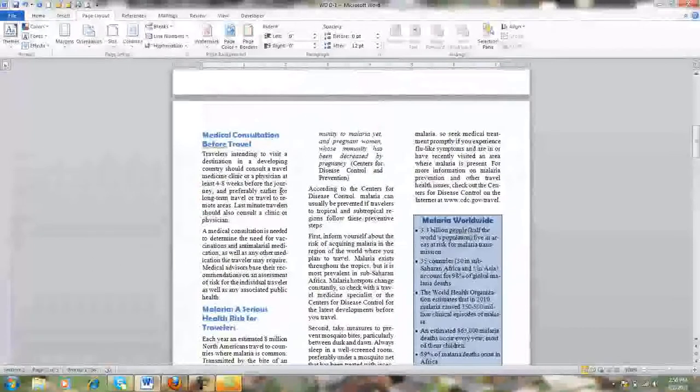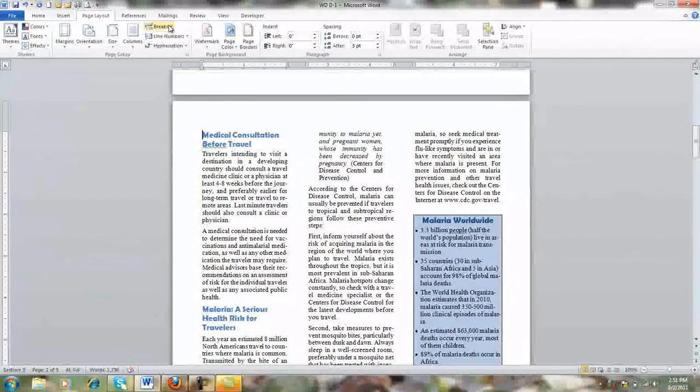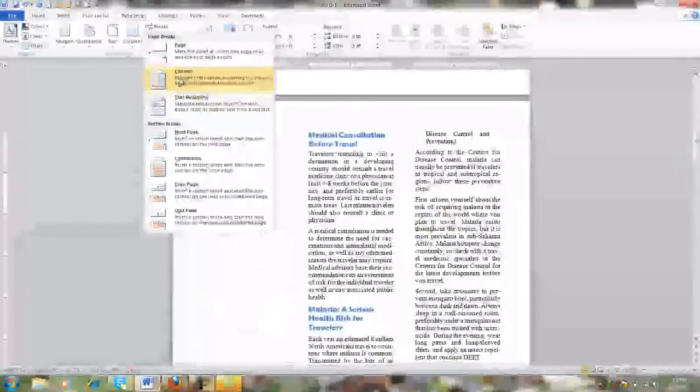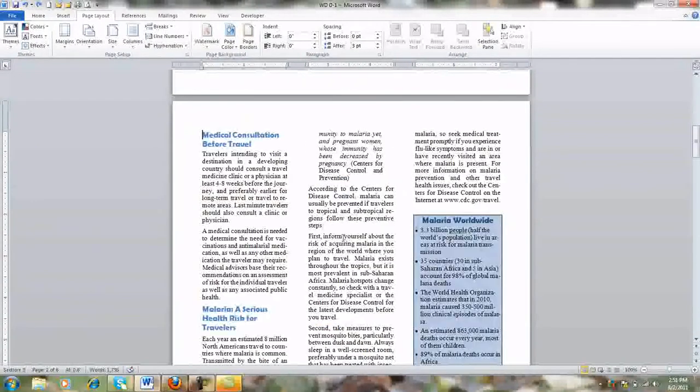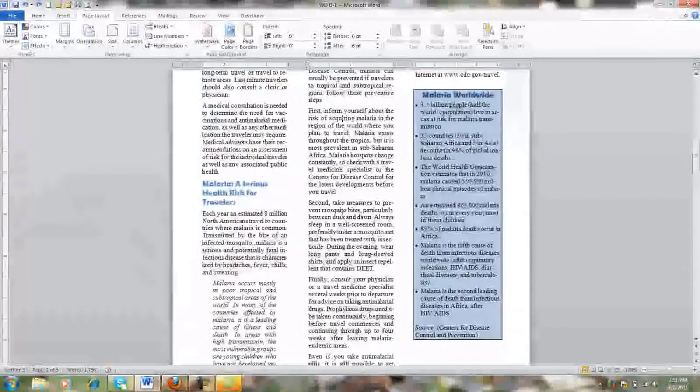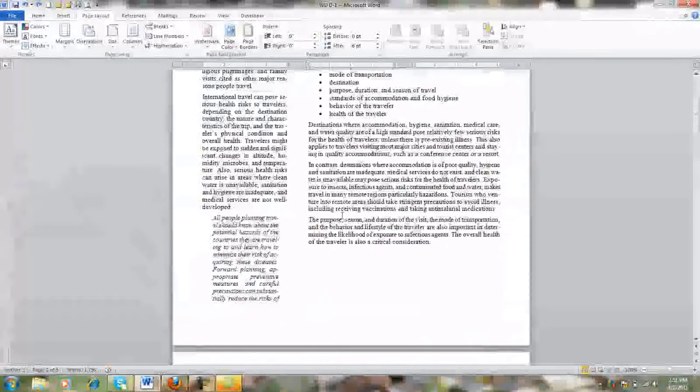Now another thing that you can do in this area right here, you've got your section break in there, but you can also go to breaks and tell it column, undo that, sorry. But that's the way you have your third column set up.